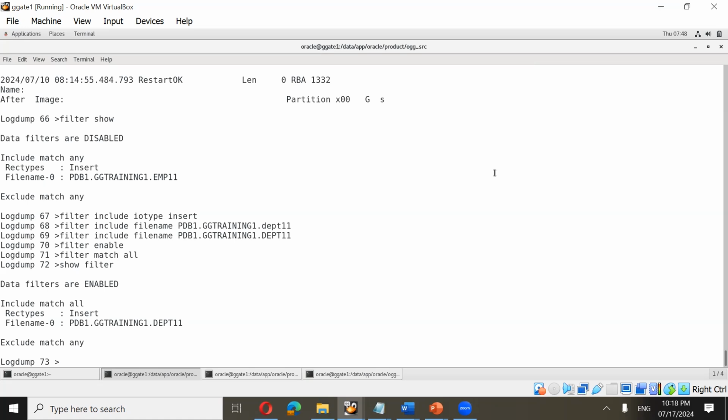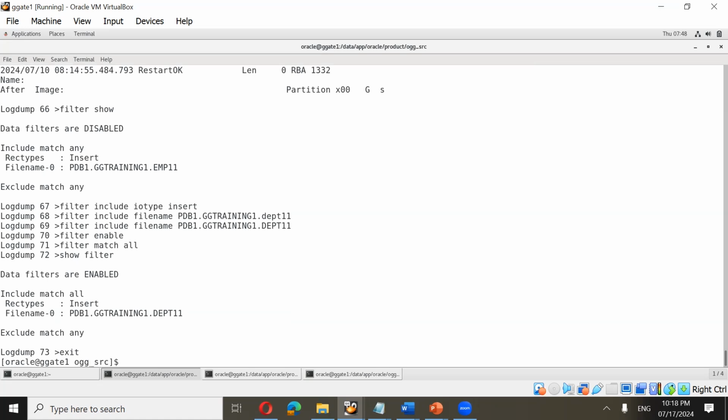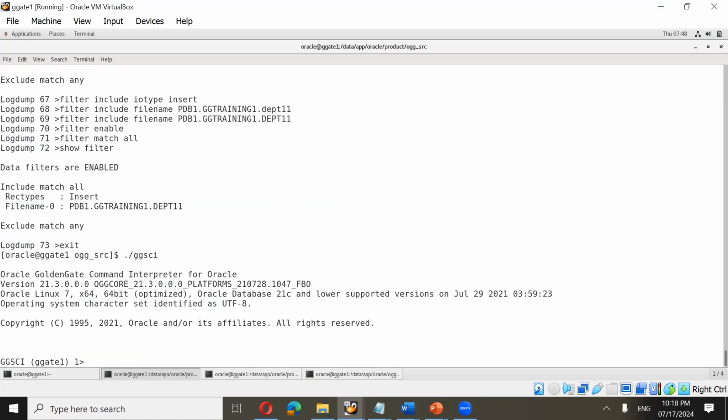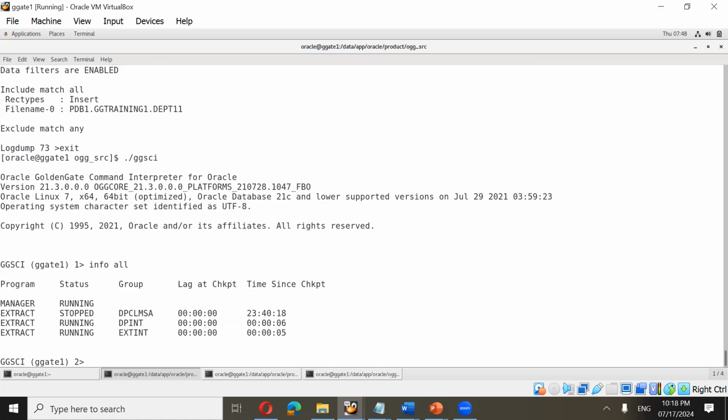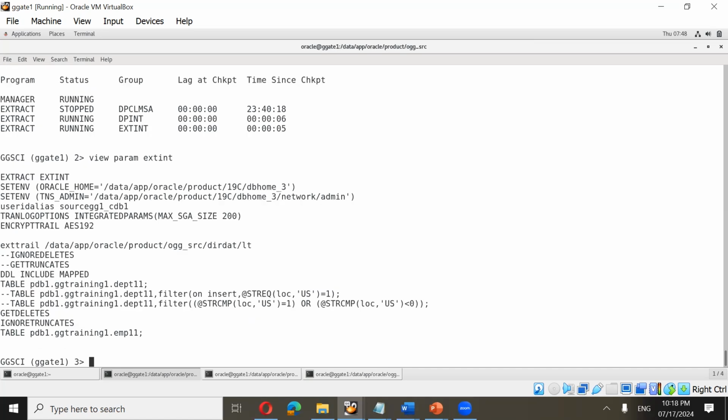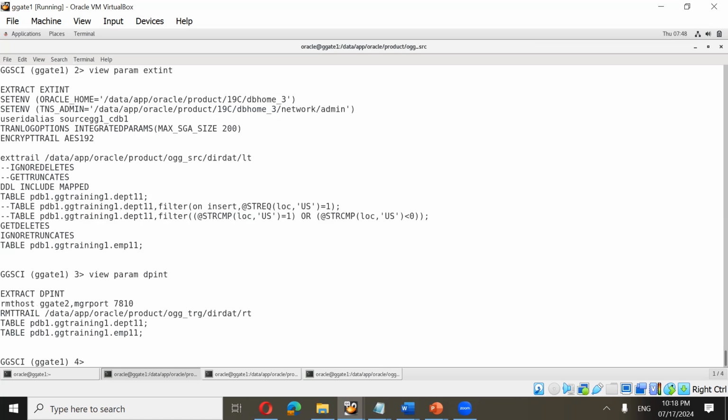But one of the major concerns here is that we have two processes, extract and data pump. They are processing the same list of tables. View param extint and view param dpint. They are both writing the data to the local trail and remote trail respectively for DEPT11 and EMP1. So basically the list of tables is the same.